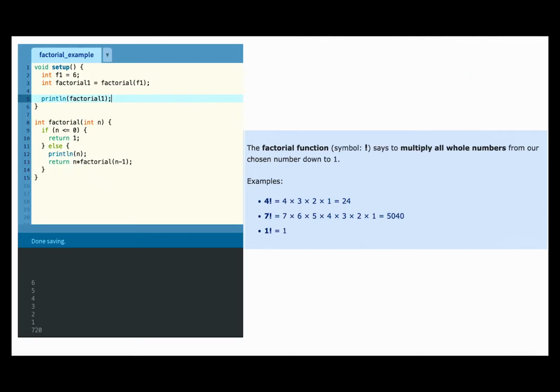Recursion is also an extremely useful tool for us for solving computational problems and calculating things such as factorials. In this example, I'm calculating the factorial of 6. And what we can see here is that a factorial, which is denoted by this exclamation mark after a number, so 4 exclamation mark says 4 factorial. And that basically means we're multiplying all whole numbers from our chosen number down to 1. So in this example, 4 times 3 times 2 times 1 equals 24.